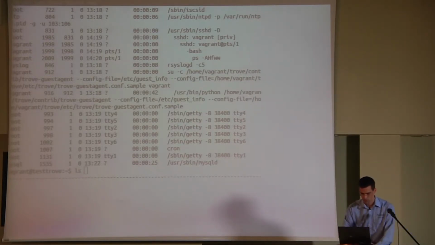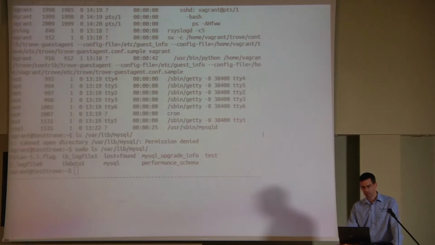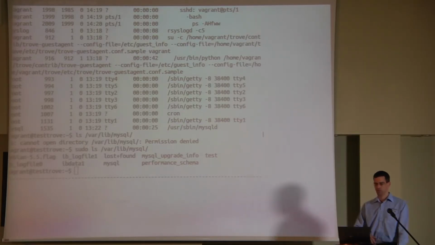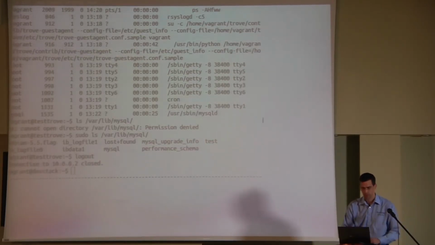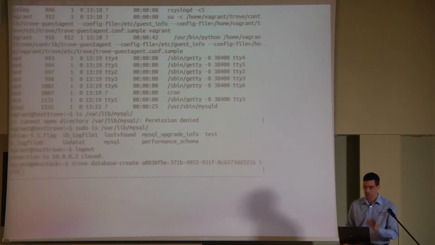And if we want to look at var lib MySQL, oops, I should sudo that. As you can see, there is MySQL, performance schema, and test database in there. So what I want to do now is create another database, and I'm going to name that test2.